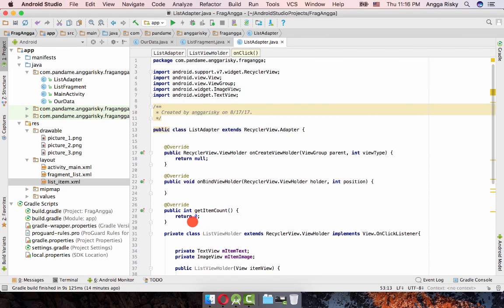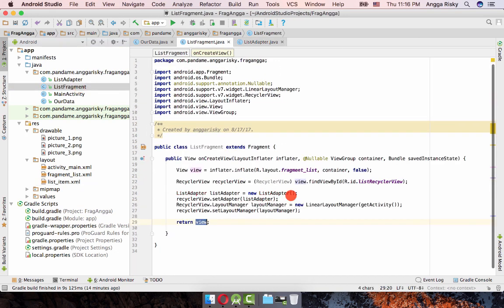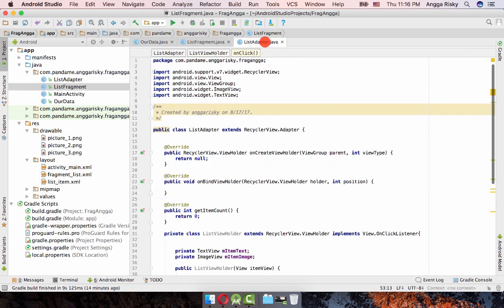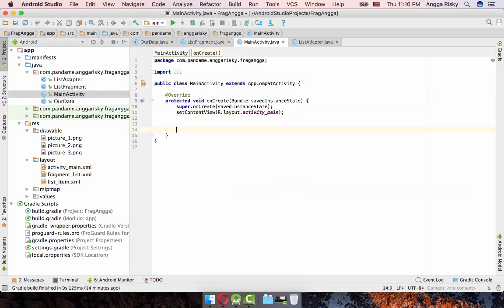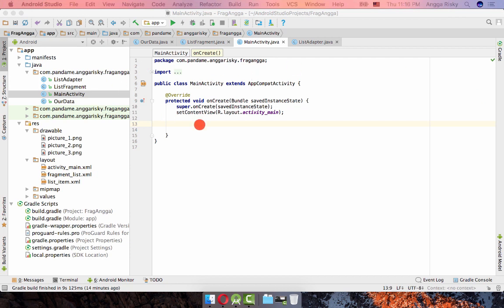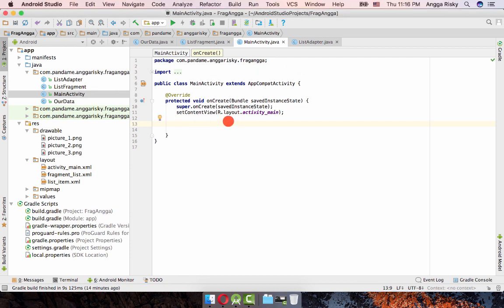So right now we need to go to here to check everything is okay. So here the red line is gone, because we already created the new Java, which is ListAdapter, so you don't need to worry again. Okay, we take a look at the MainActivity. We need to write a little bit of code, but it's okay.